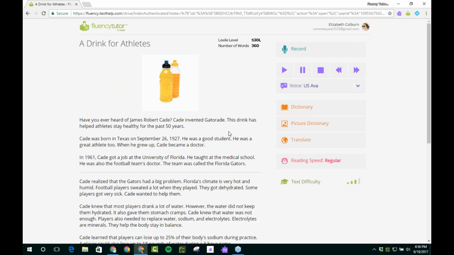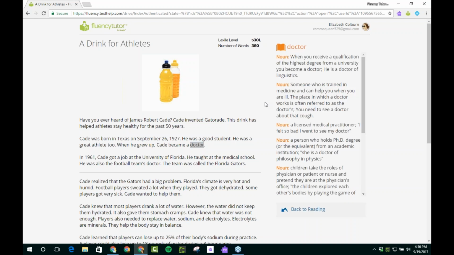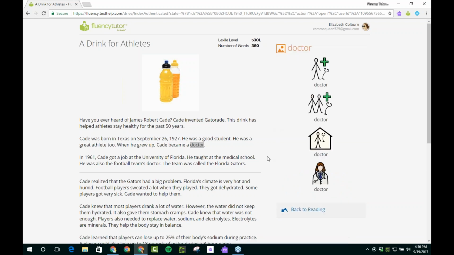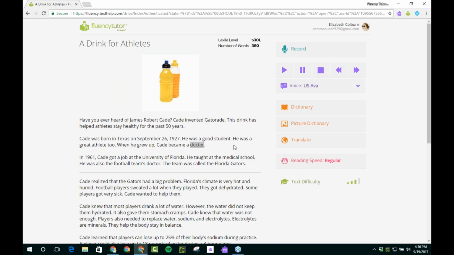So if I wanted to look up the word doctor, as a student, I could get a dictionary definition here, or I could see an image of that word. So again, lots of tools here at my disposal to help with comprehension prior to making a recording. And now all I have to do is click the record button, and I can record my reading out loud. I can re-record and listen to myself as many times as I'd like. And when I'm ready, I would just click to send that right to my teacher.